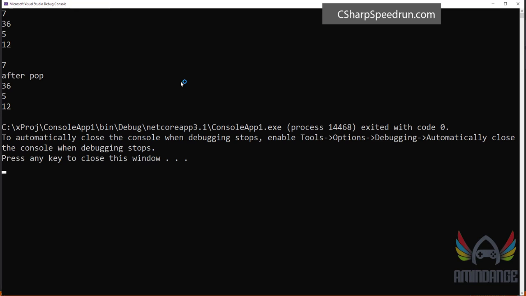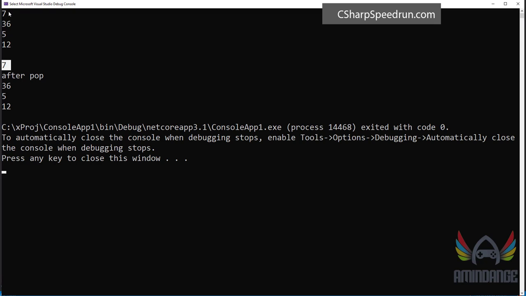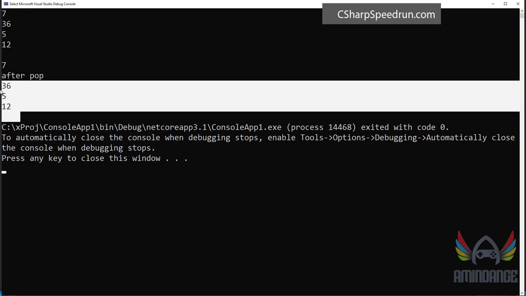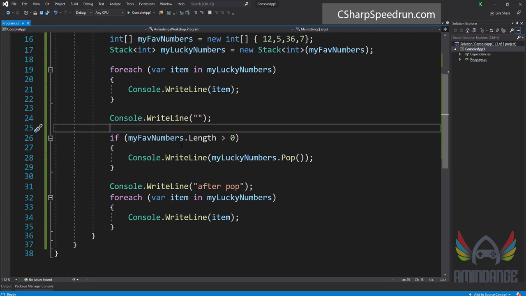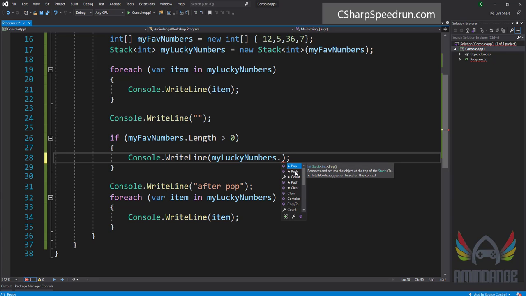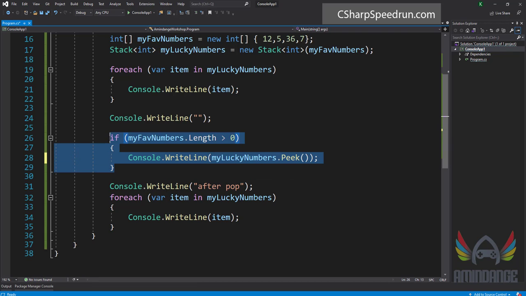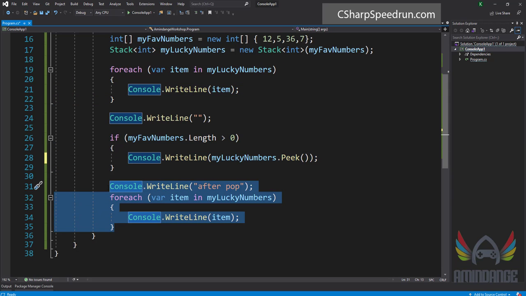Let's now print. Previously we had 4 values. We popped the latest one, which is 7. Now we have only 3 values inside our stack. Let's say we just want to read the latest value without removing it from our stack. The peek method is available for us. So let's type in dot, and then you will see the peek method. Let's type in the peek method.